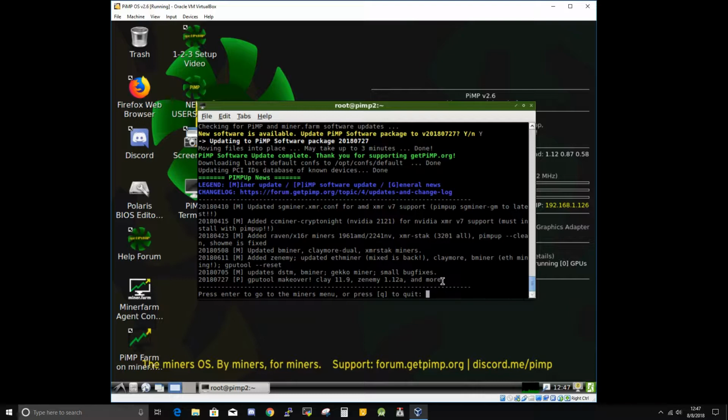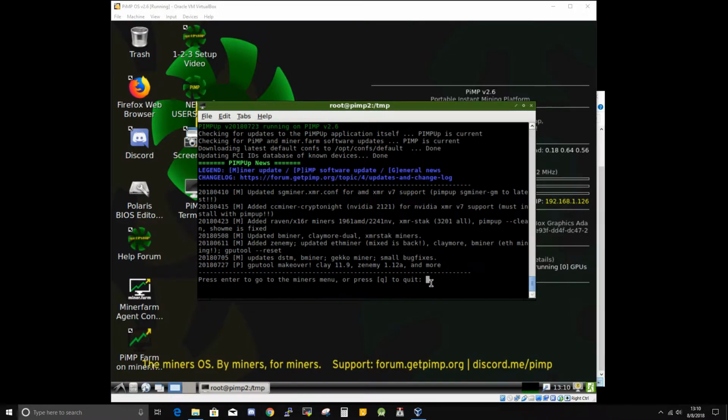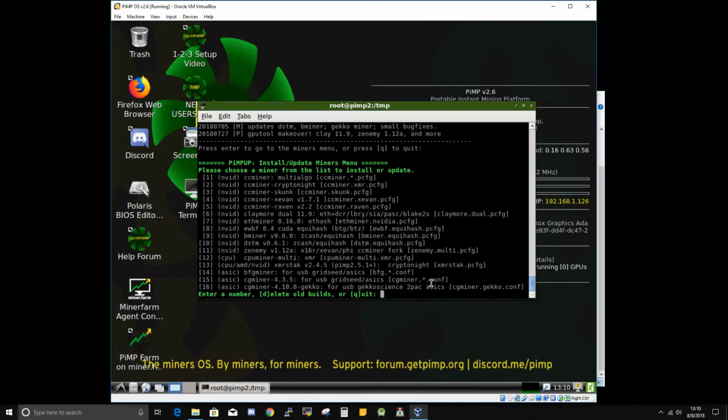Now we're presented at this screen. We can press Q to just quit, pimpup did its update, or we can hit any other key and go to the miner menu. So let's go to the miner menu. So at the miner menu, we're presented with all of the available miners for our current system.